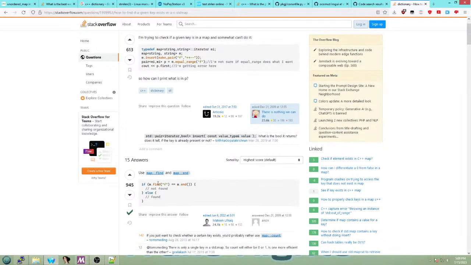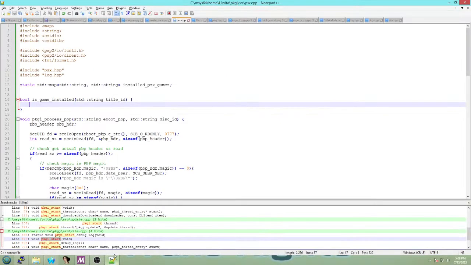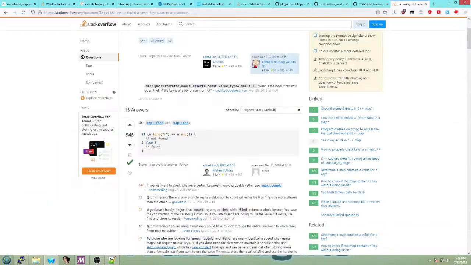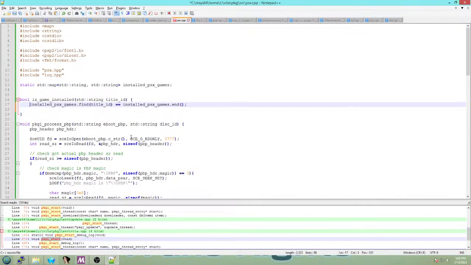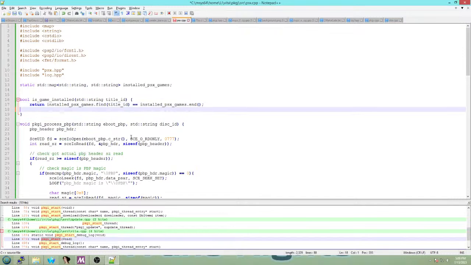m.find. Oh, you literally just check m.find. Okay, that's simple enough then. installed PSX games.find(title ID) not equal to installed PSX games.end(). Apparently that's it. That's how you check if the game's installed.